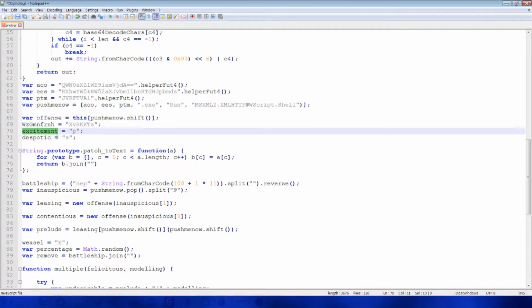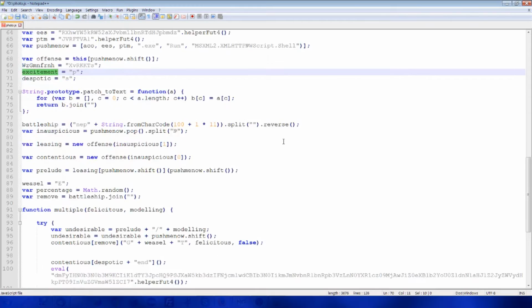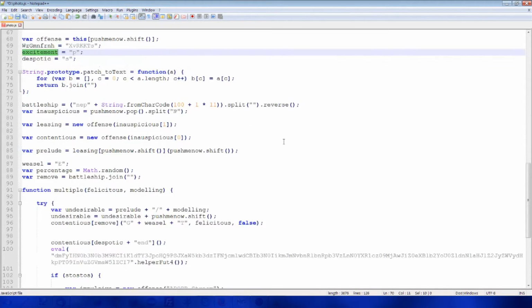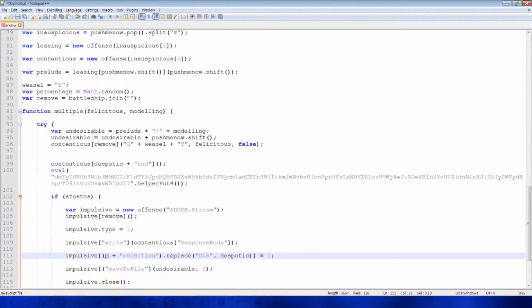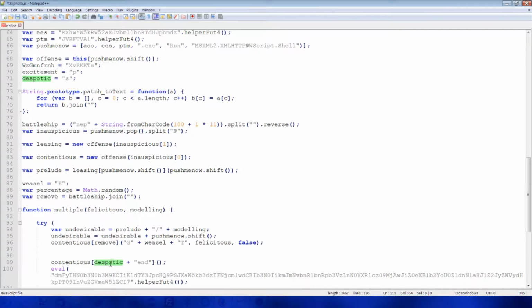Okay, so let's start using these strings back here again that we had. Excitement, P. Replace with Spottic is an S. So as we expected, this is send.